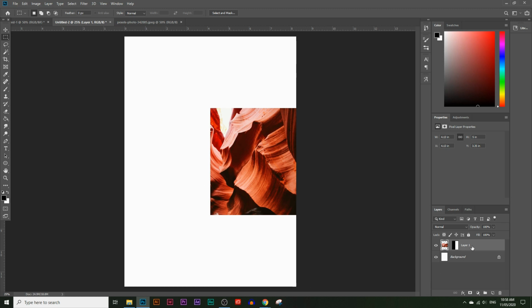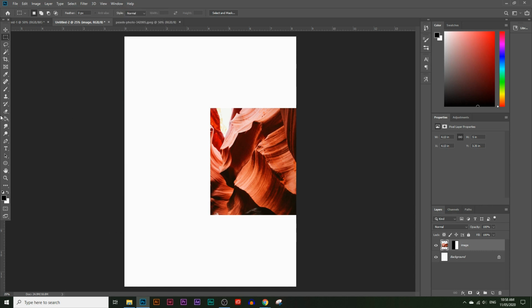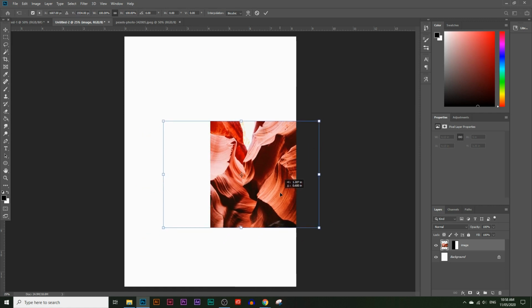You'll notice this new layer right here. You can double click on this layer and rename it to Image. If you don't see this layer panel, just go to Windows and click on Layers right here. Click on the image layer right here and press Ctrl T, or Command T if you're on a Mac. Now we can resize this image.